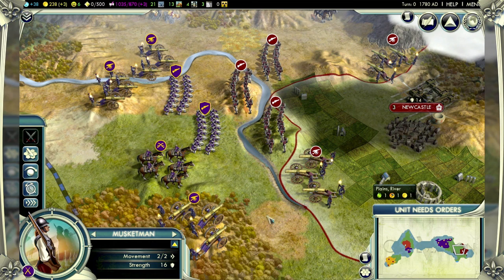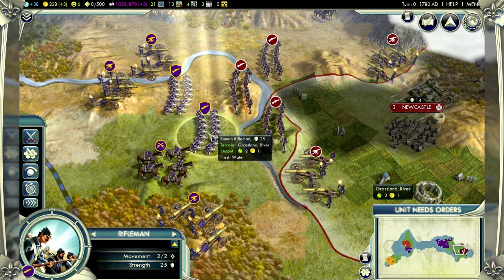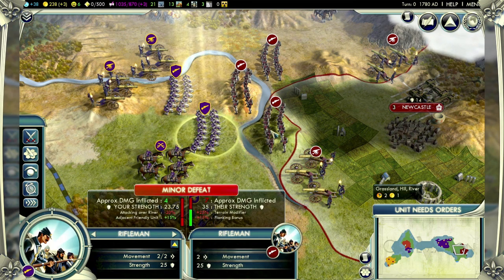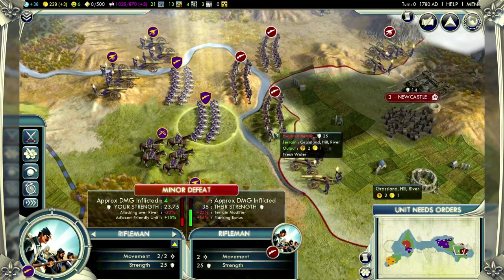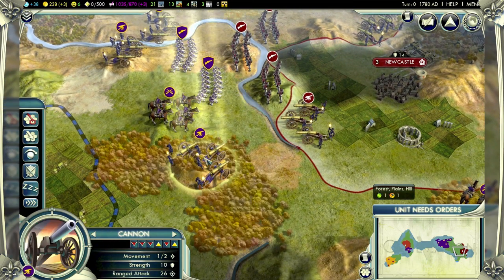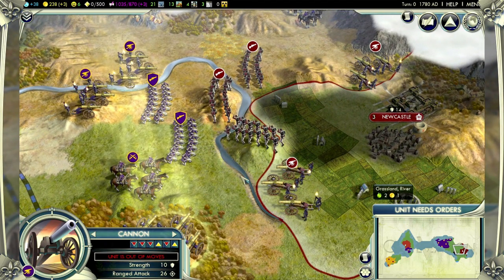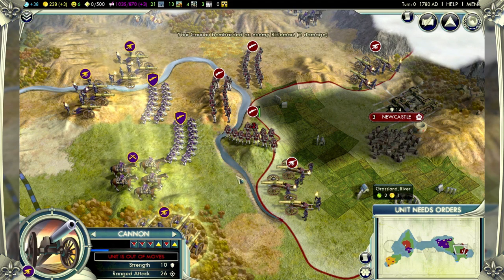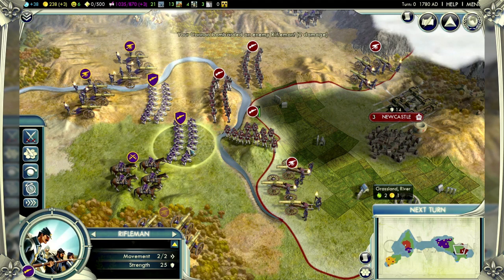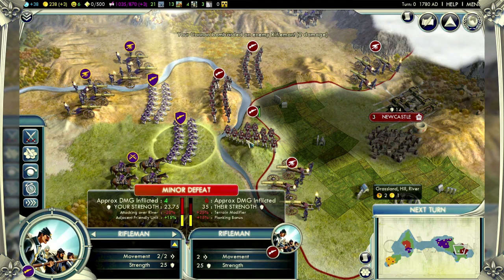For example, here we have a rifleman facing off against Elizabeth's riflemen, but we're attacking across a river against troops on higher ground supported by their friends, and we would really take it badly if we attack now. What we can do is soften up that unit a bit by firing on it with a ranged unit. Ranged units are another important part of the strategy in Civilization V. Ranged units can attack over frontline units and sort of prepare them for an attack. Since we've done that with our cannon, we can move into attack.